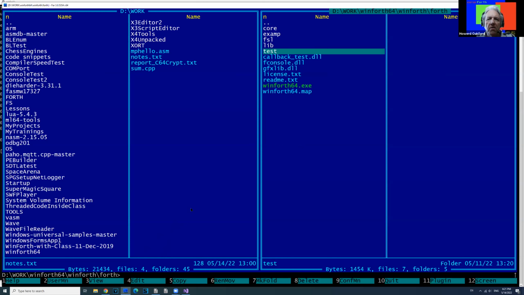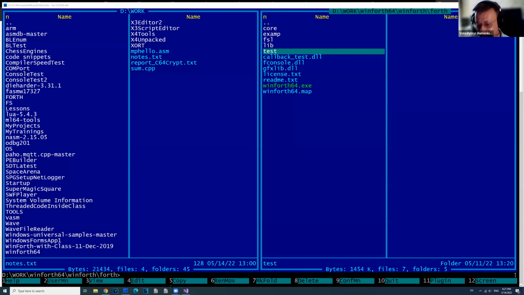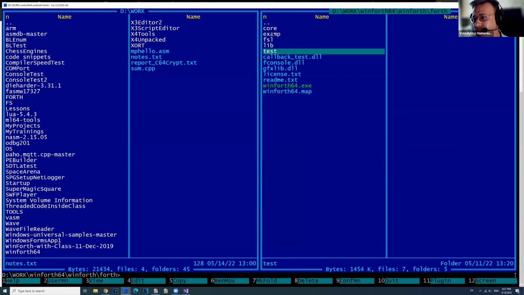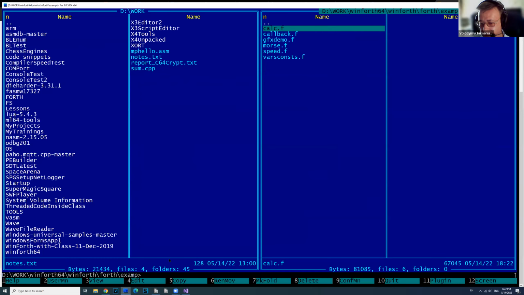I've just downloaded and unzipped it, and it looks excellent. How do I load, for example, calc.f? I've tried include. Just include. Yeah, you need to put the full path, of course. Oops. Okay, you misspelled that. No, it's okay. That's because I have hide console here. So you can command hiding the console, and you will see it in this case.